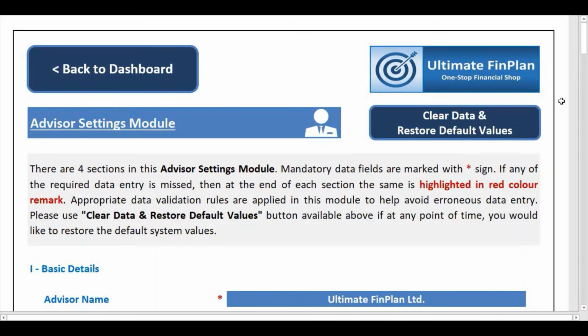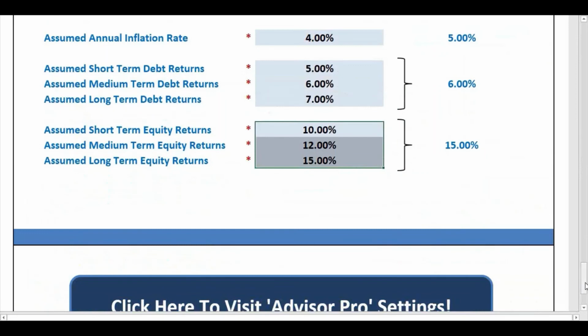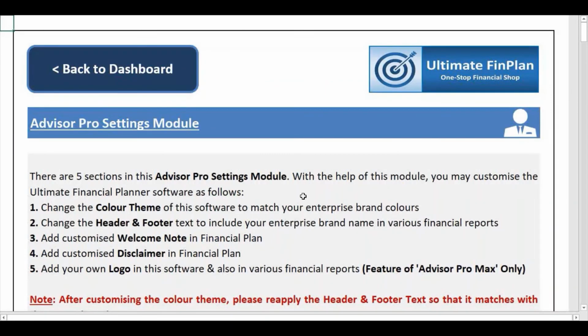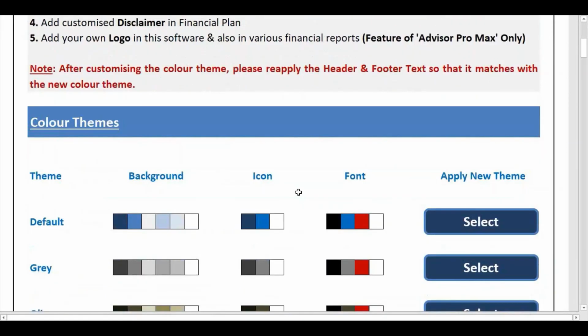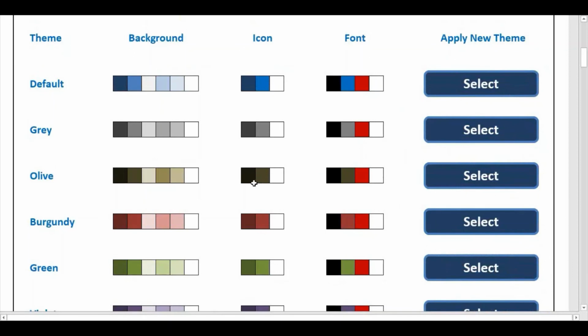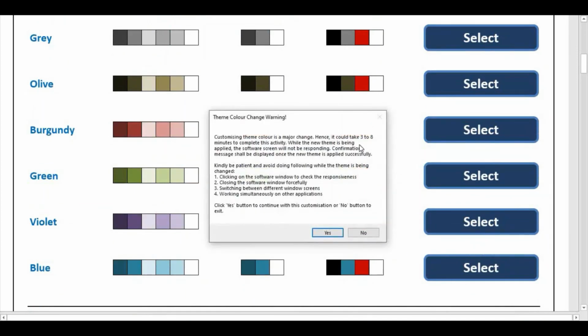Let us now scroll down to the Advisor Pro settings. If you have purchased Advisor Pro license of Ultimate Financial Planner software, you may click on this Advisor Pro settings button. In this section, you may choose to modify the color theme of the software and the financial reports to match your own brand requirements. However, customizing the color theme is a major change, hence, you might need to wait for about 3 to 8 minutes, depending upon the processing speed of your computer, until the color theme gets changed.